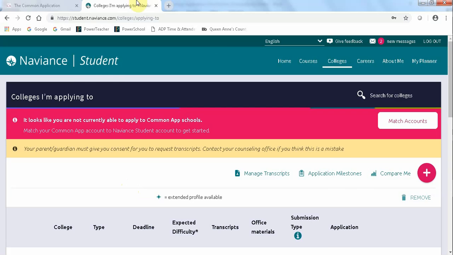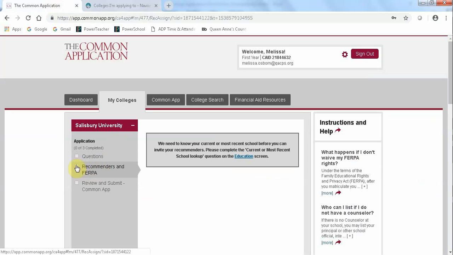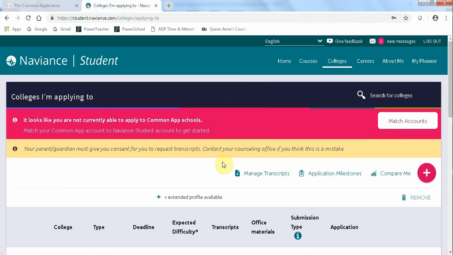If you haven't done that FERPA release over here on this page and you don't have a green check mark here, it's not going to let you match your accounts. So you have to do that before you can match your accounts.